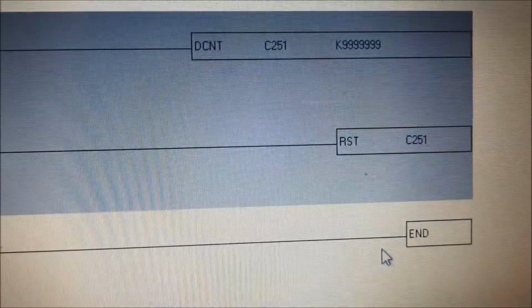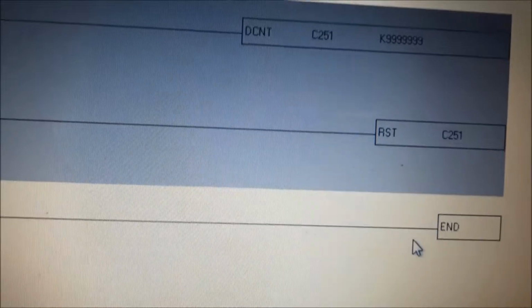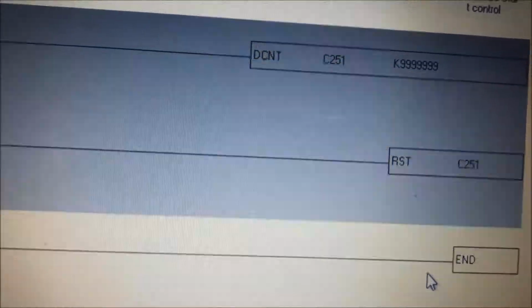This is the first channel we are using here, X0. And for that double phase, instead of C235, which we have already seen in the manual, make it C251. This is the double phase input. Just replace C235 by C251, and now download the program in the PLC.